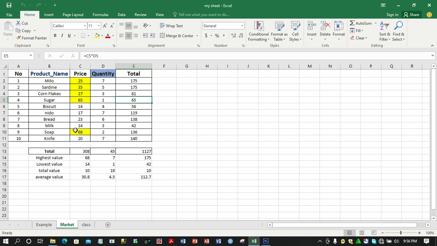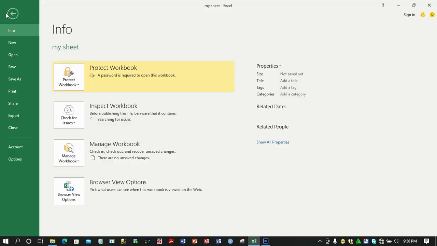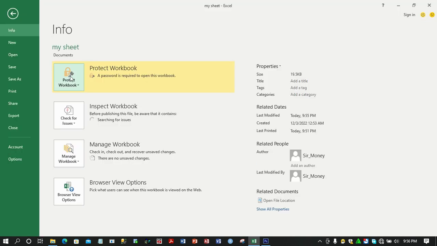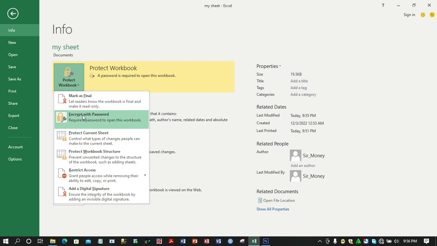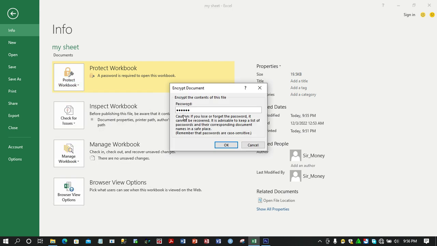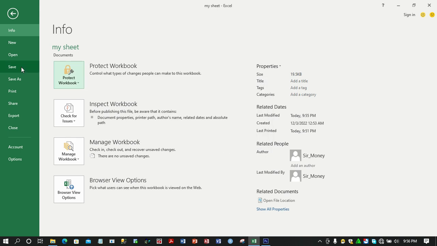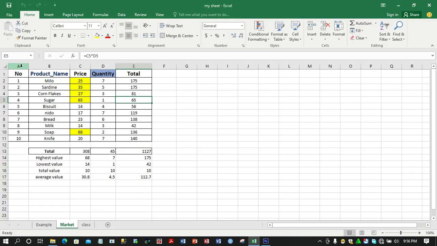So if you want to clear the password, the same thing, you need to come to the file tab. Then you see protect documents, you click. Then you come back to the encrypt with password, you click on it. Then you see the password written in there, it has been encrypted. We just backspace everything. And then you click OK. Then you click back on the save. So it is done.